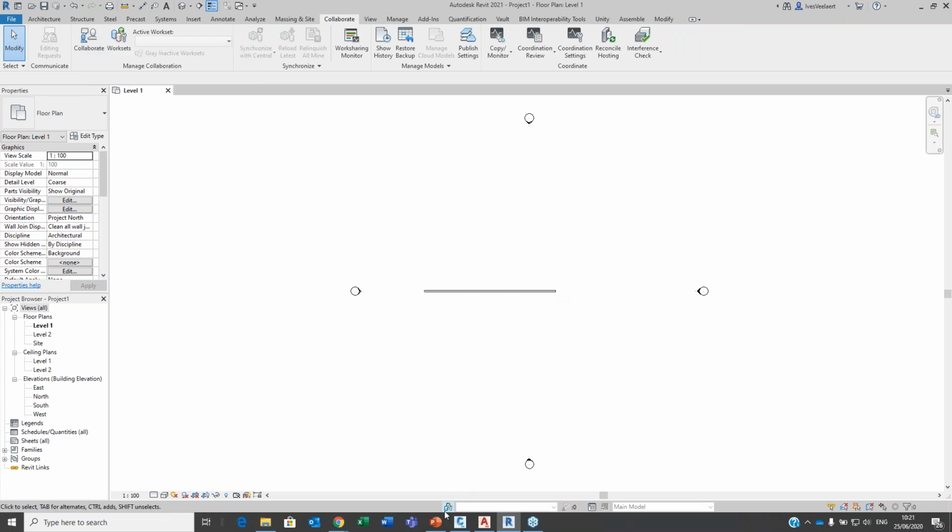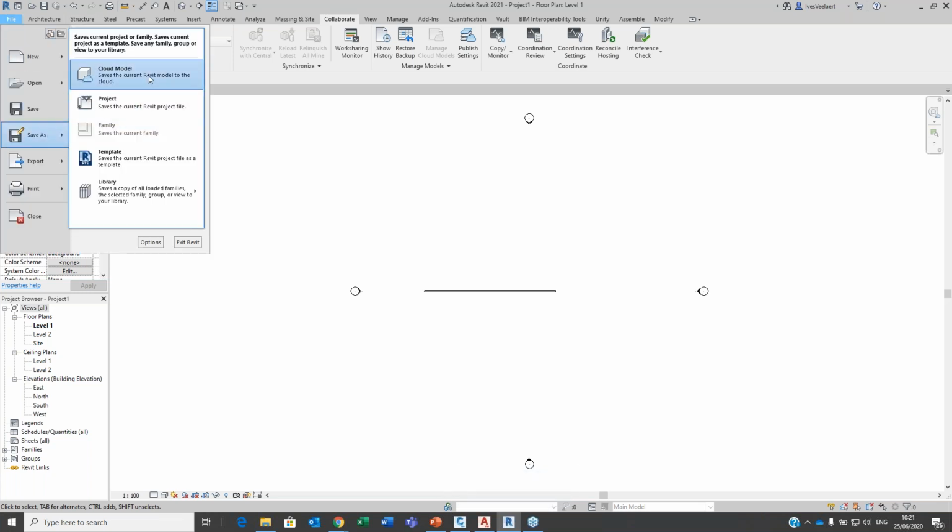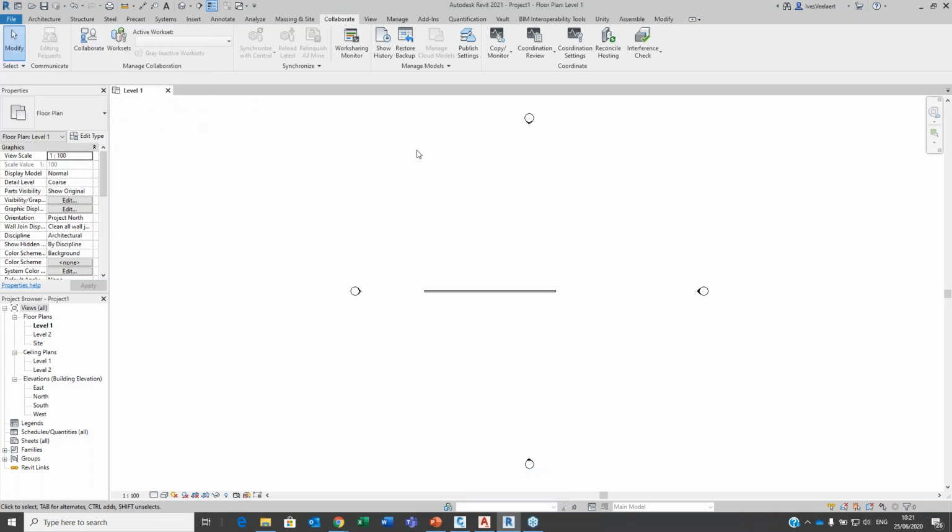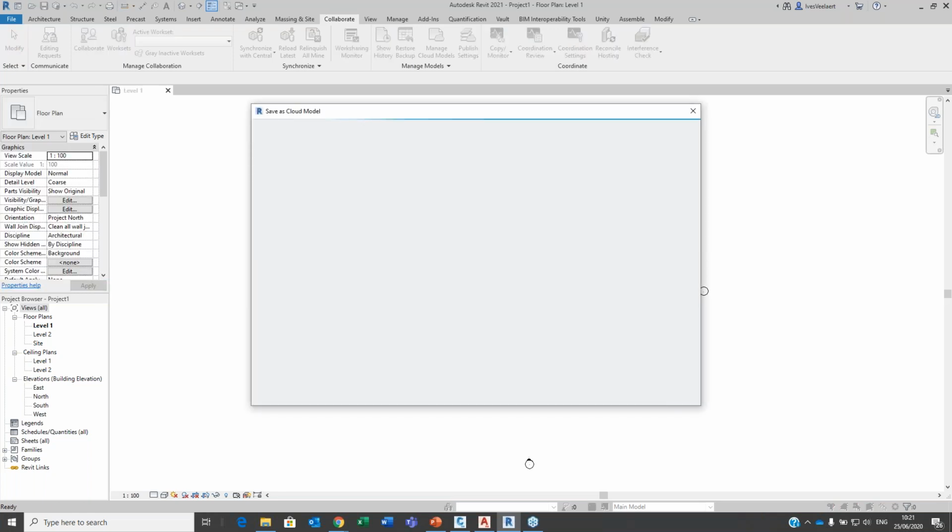So what I'm going to do here is I'm not going to create work sets. I'm going to go in here and save as cloud model, and the interface to the cloud, the BIM 360 hub, is opening up, and I can save this file in the cloud with all the benefits of BIM 360 Design, except for, of course, the work sets and what have you.